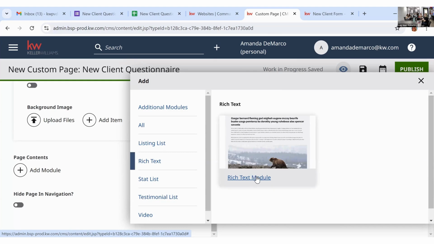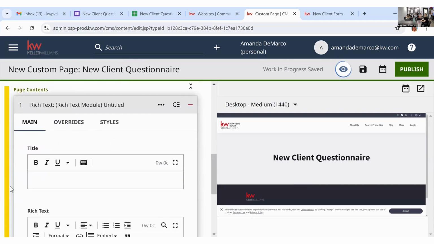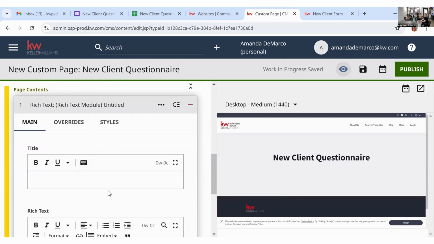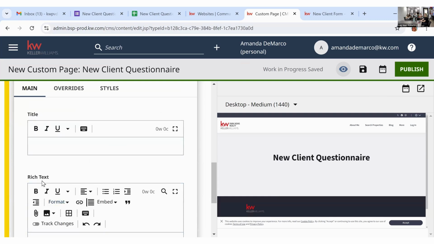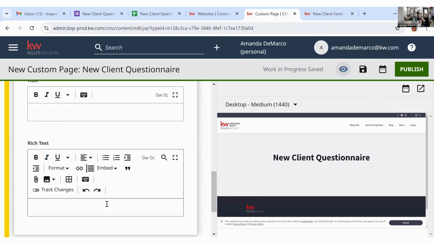I'm then gonna pick the module, there's just one, so I'm gonna select that. It's then gonna load this here. I'm gonna pop down to the rich text. You'll notice the difference between the title and the rich text. Title is again just gonna be a title. But the rich text, remember this is the rich text module, that's where our information is gonna go.